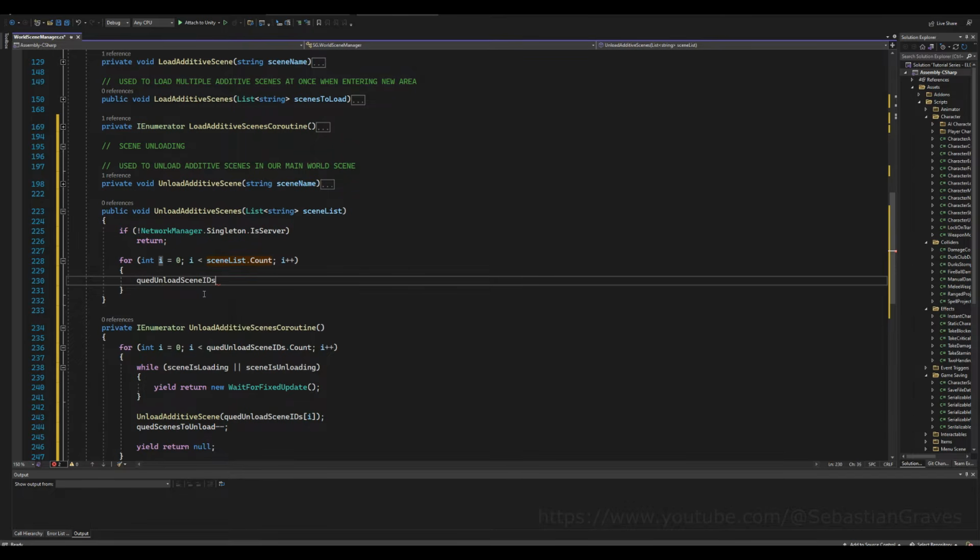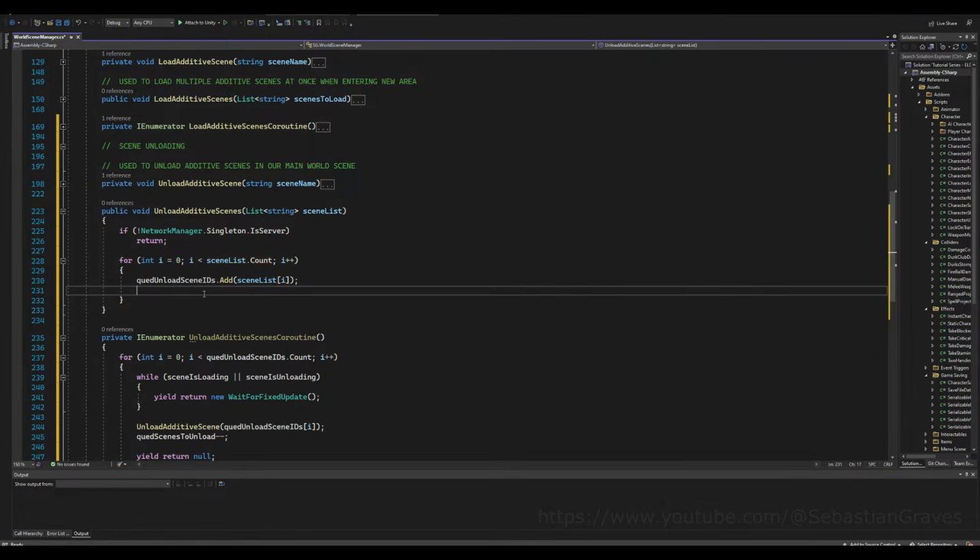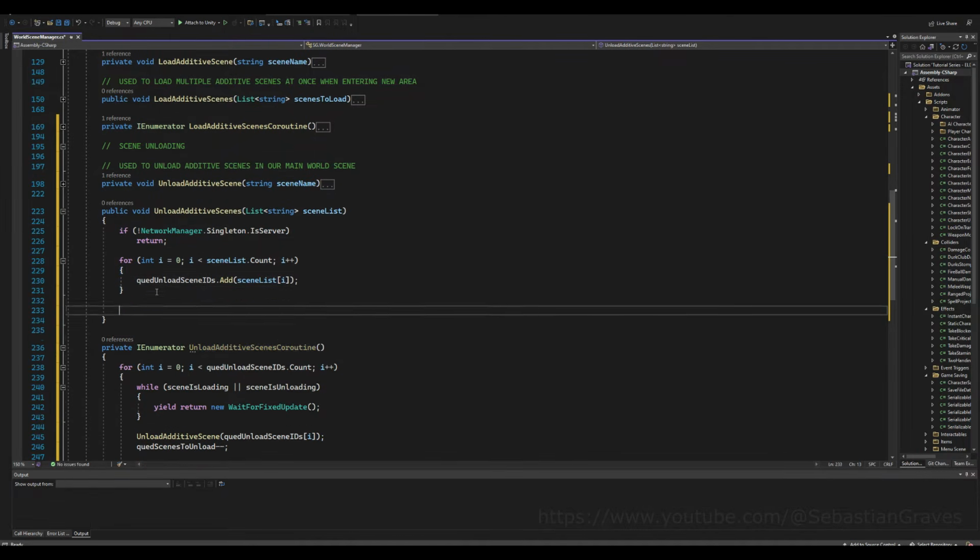And then we're going to say queued unload scene IDs dot add, and we're going to add the scene list i, as in whatever iteration we're on in the list. We don't need the world tag. Maybe we'll add that in the future. So we're going to say queued scenes to unload, as in the variable, is equal to the count of the current queued scene IDs list.